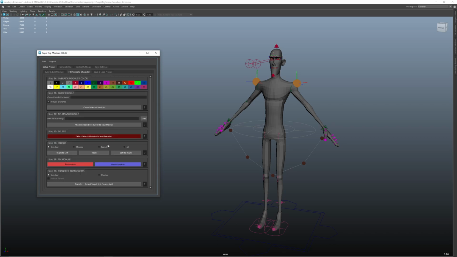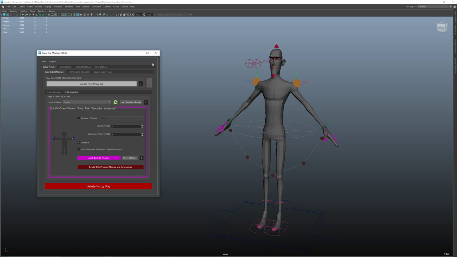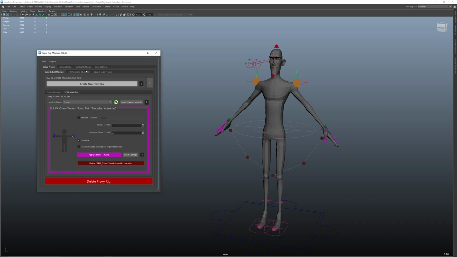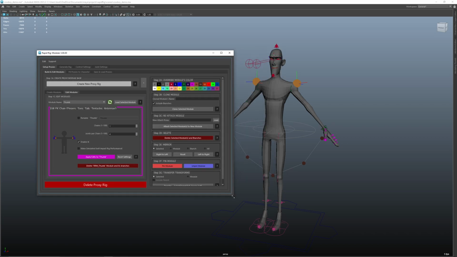I'm going to jump over to the Fit Proxies to Character tab here. Now this may look familiar to users of older versions of Rapid Rig Modular, and usually it used to be stacked next to the create settings. To save on screen real estate, I've condensed it into its own separate tab. However, if you find that you're going back and forth a lot, you can still get the classic view by clicking this button here. And now you can have them stacked beside each other.